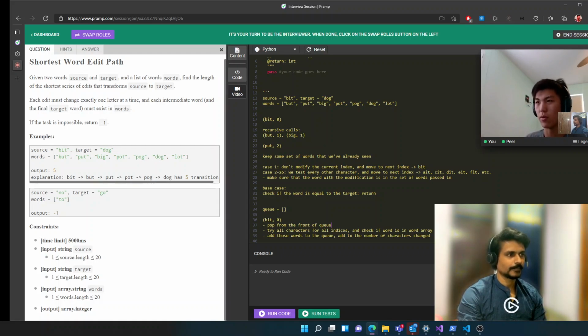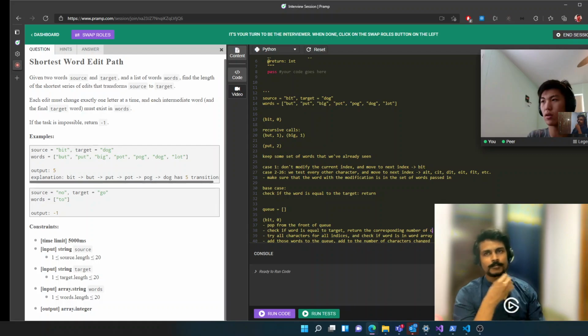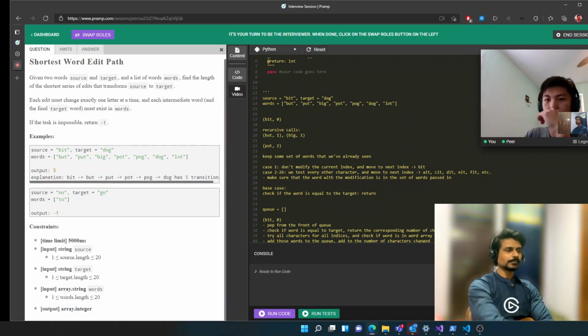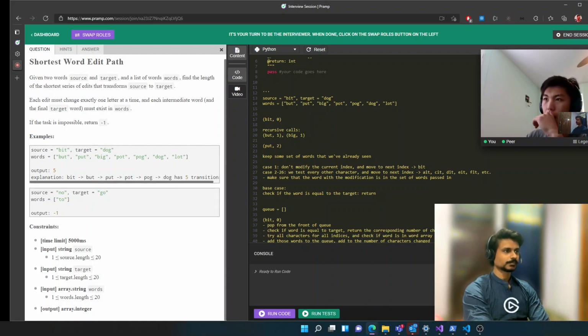We add those to the queue, and then at the base case, we want to check if the word is equal to the target. In that case, return the corresponding number of characters changed, which would just be, for example, if our node is n, it would just be n[1], since that's the distance. And then we need to consider the other case, where there is no possibility to get to the target.